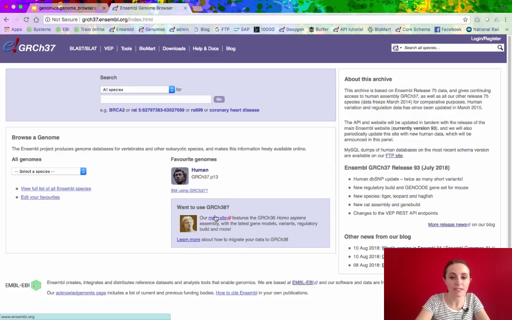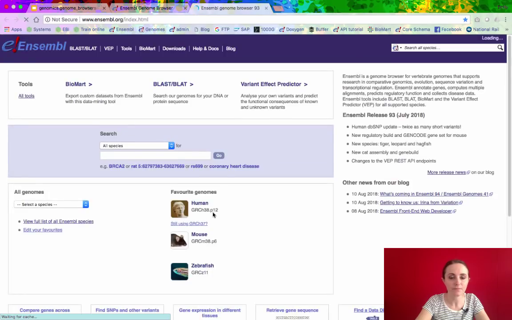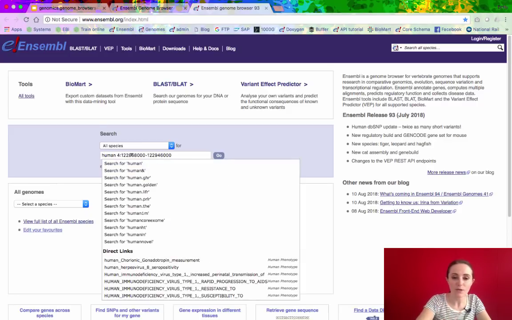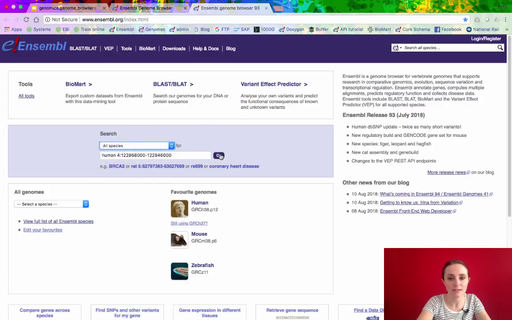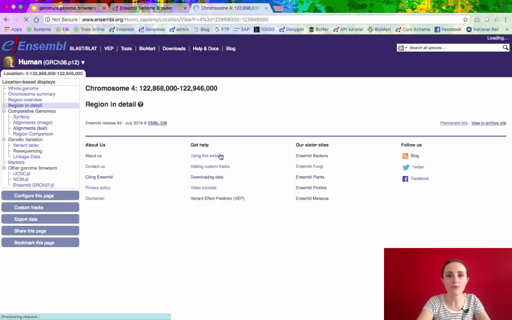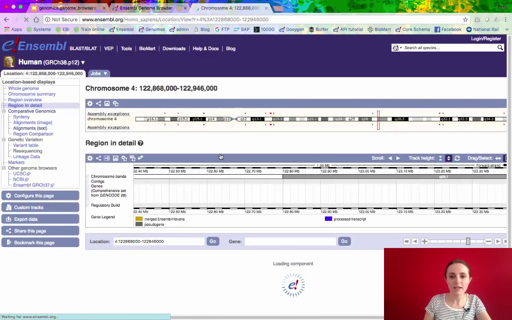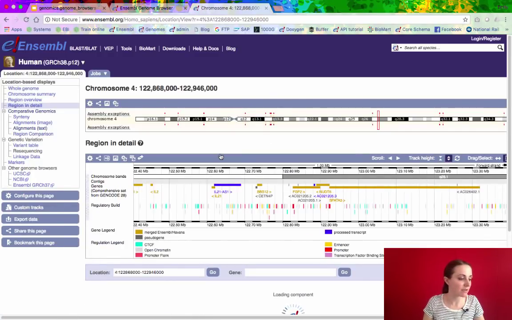I'll just click back on this link to the main site, and I'm going to search for this region in humans. I'm going to paste in the coordinates that we were looking at in the presentation earlier. So it's human space chromosome colon start dash end, and I'm going to hit go. The alternative, instead of putting human here, I could have selected human from this drop down instead. I'm going to hit go, and it takes me to my region of interest.